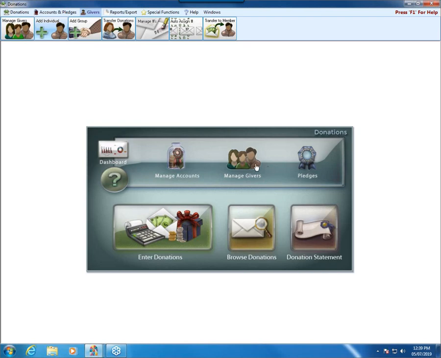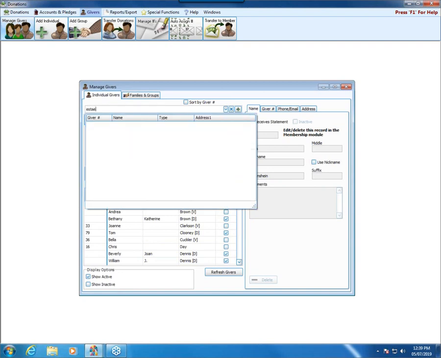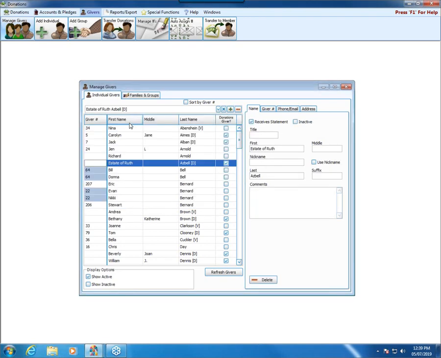And now if I look in Manage Givers, whoops, and type it correctly, we see here our estate of Ruth Asbel. You go ahead and enter that donation as you normally would. And then after, if that's the only gift they're giving, then you could come back and mark Ruth inactive, or the estate of Ruth Asbel is inactive, and go ahead and print their statement.